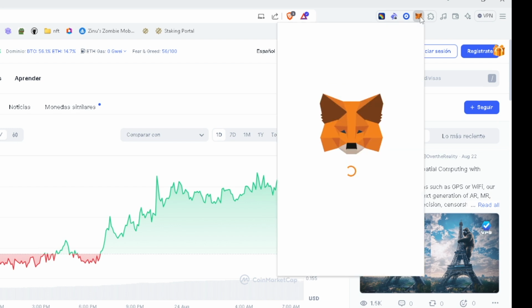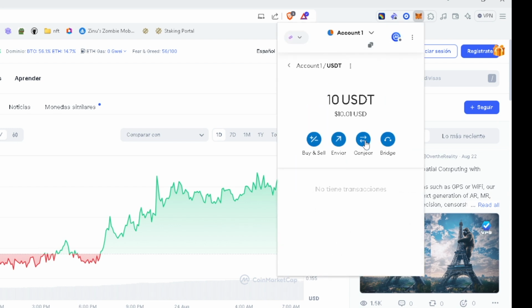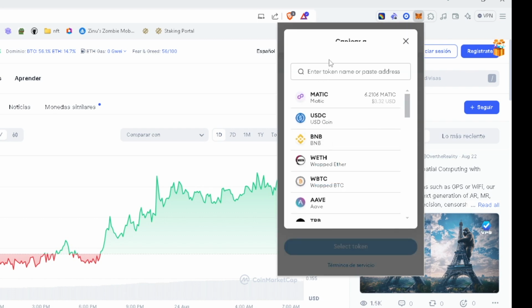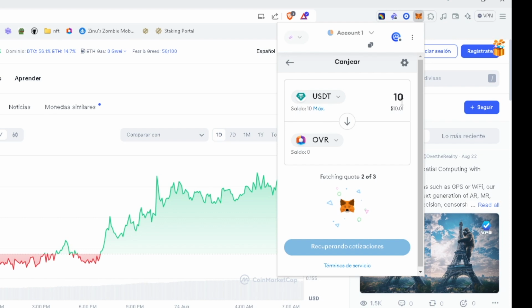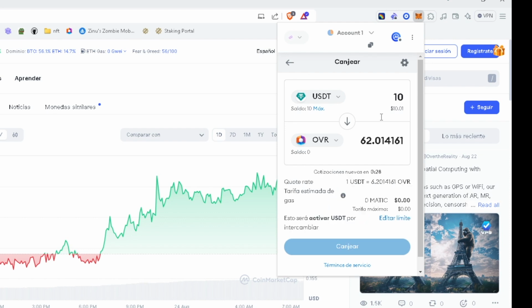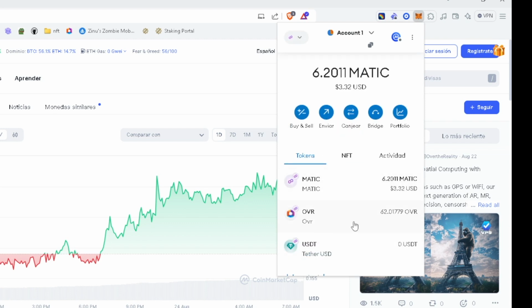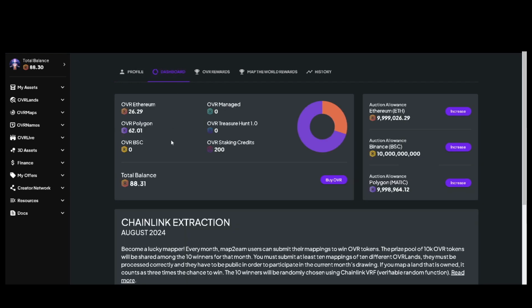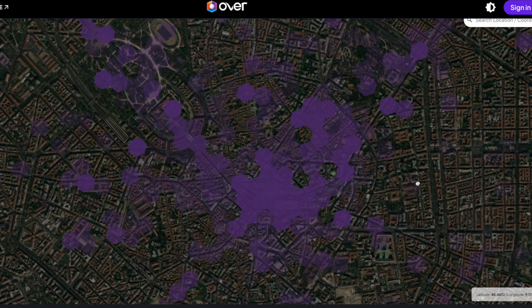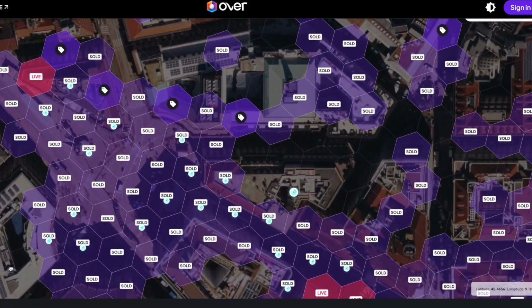Now that your account is fully set up and secure, you are ready to purchase OVR tokens. These tokens are essential for buying lands and other assets on the platform. Head to a supported cryptocurrency exchange, buy the necessary tokens, and transfer them to your MetaMask wallet. Then you are all set up to explore and purchase OVR lands. Now you are fully equipped to start exploring Over the Reality and make the most of this incredible platform.